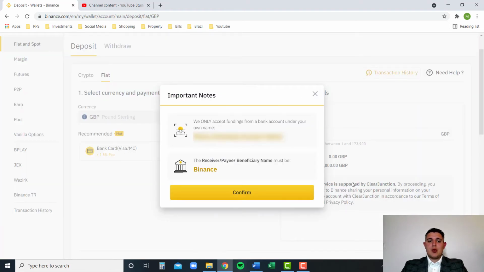So here is an important note. They only accept funding from an account which is under your own name. Also, now we're going to be creating a new payee in our online banking, and they request that you name it Binance.